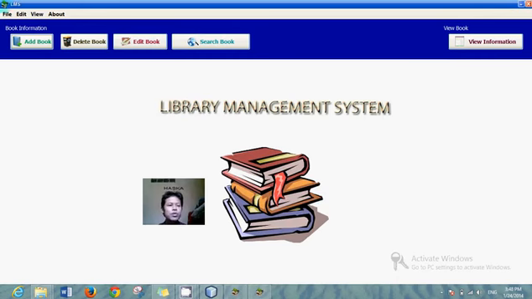And we will go to the admin form, the administration form, where we have the menu ribbon. We have File, Edit, View, and About, and sub buttons: add book, delete book, edit book, search book, and view information. First I want to show you the main menu ribbon, File. It has book information and the exit button. First I will click on book information.